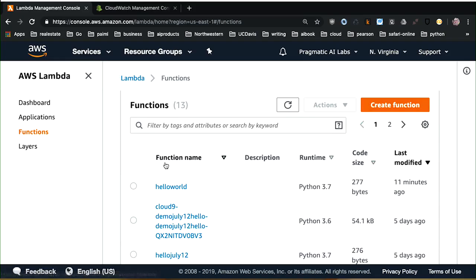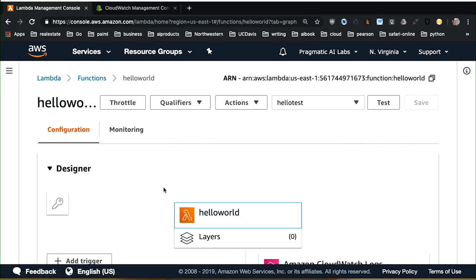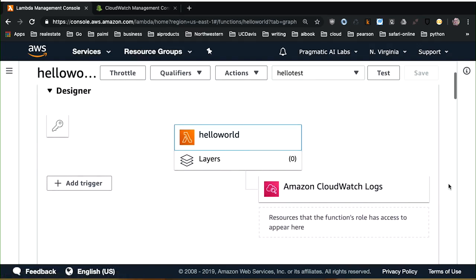Let's go through and look at some of the key features of the Lambda console. If we go back to Hello World, there's a few things to point out. First, there's a configuration menu. What the configuration menu does is it allows you to decide what the inputs and the outputs are that are associated with your Lambda function. So in this case, we can see the Hello World is in the middle, and there are no triggers associated.